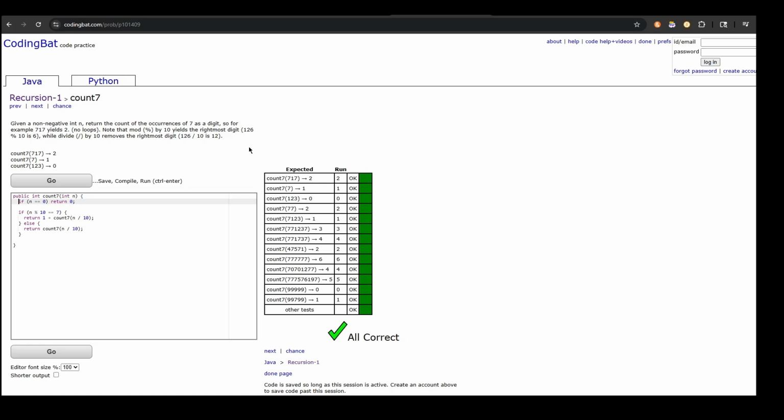Just a quick summary of what we did. First, we identified the base case, which is the case that stops the recursion. In this case, it was if the number is equal to 0. If it's 0, there's no chance it contains the number 7, so we can already return 0 because there will be no 7 in that integer.